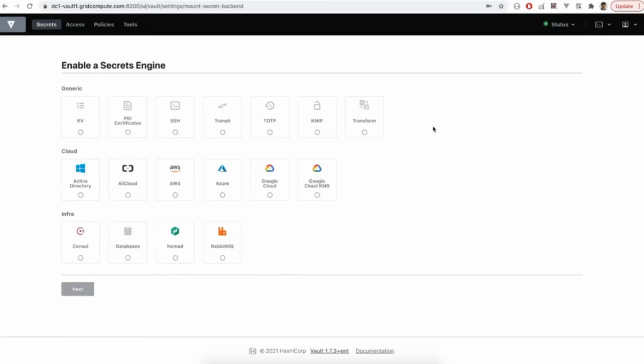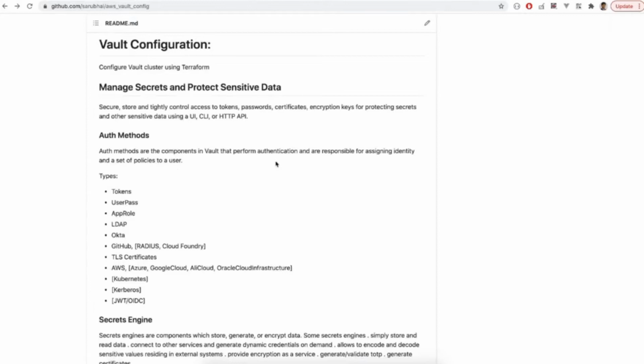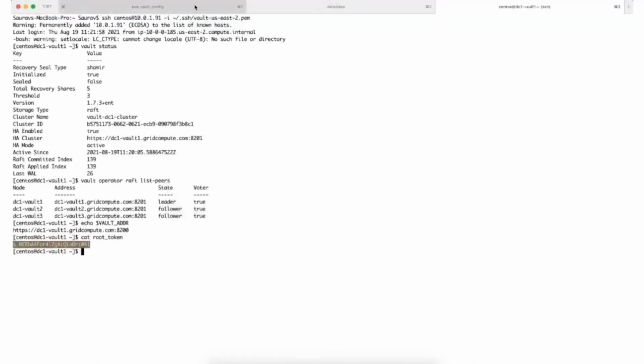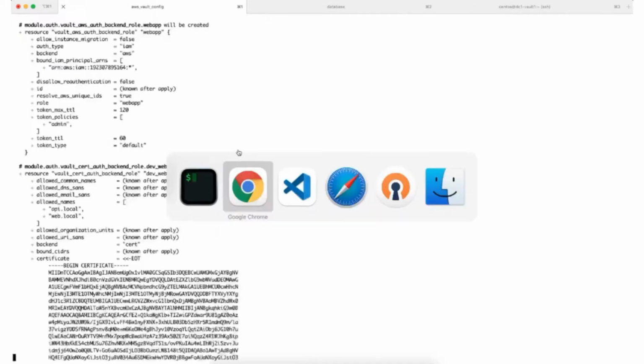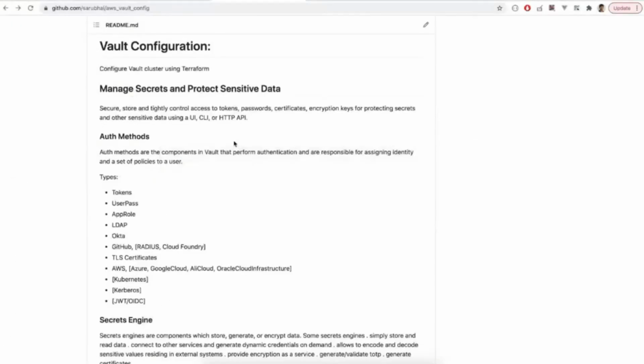Now again, the configuration of various auth methods and secrets engines in Vault can be done via the web UI, CLI or HTTP API using curl, etc. For this demo, I am going to use Terraform to configure various Vault resources like auth methods, ACL policies, secrets engines, namespaces, audit, etc. The point to make here is that repeatable, version controlled infrastructure as code is an ideal way to manage configuration changes to the Vault cluster.